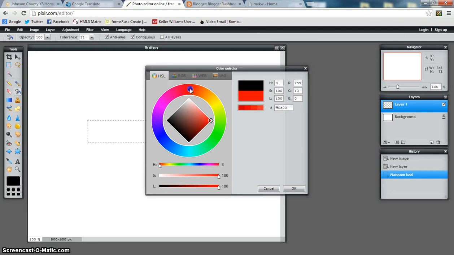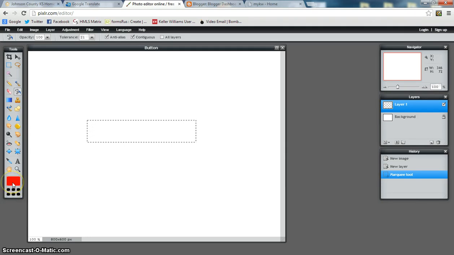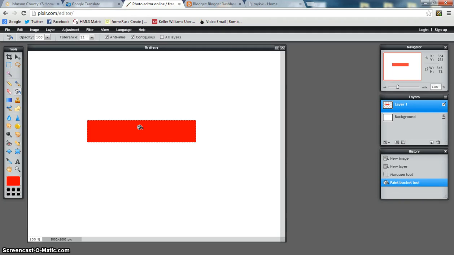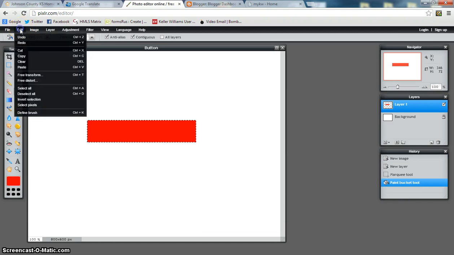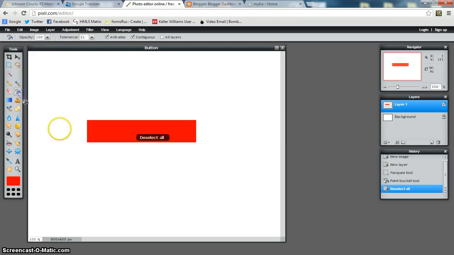So I like red buttons. The theme of my website is red and white, so I'm going to make a red button. So I'm going to click OK. This changes to red. That's how you know it's working. And here's the paint bucket tool. So I'm just going to go right in the center here. Boom. Click in the center, and it fills. I'm also going to get rid of the dotted line around it. So I'm just going to go up here to edit and hit deselect all, and that gets rid of my dotted line.